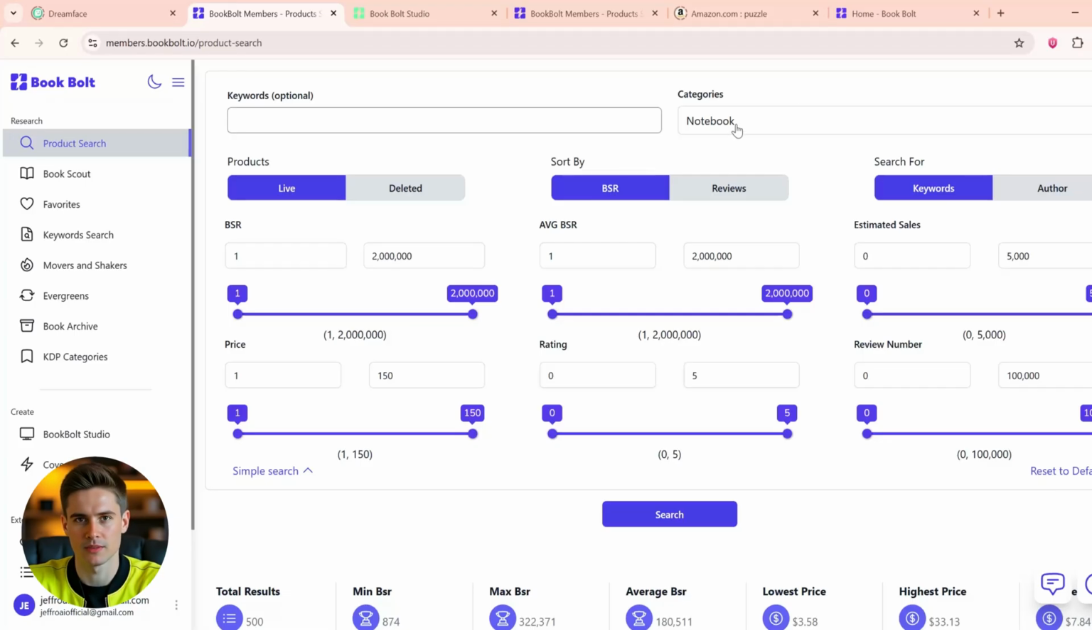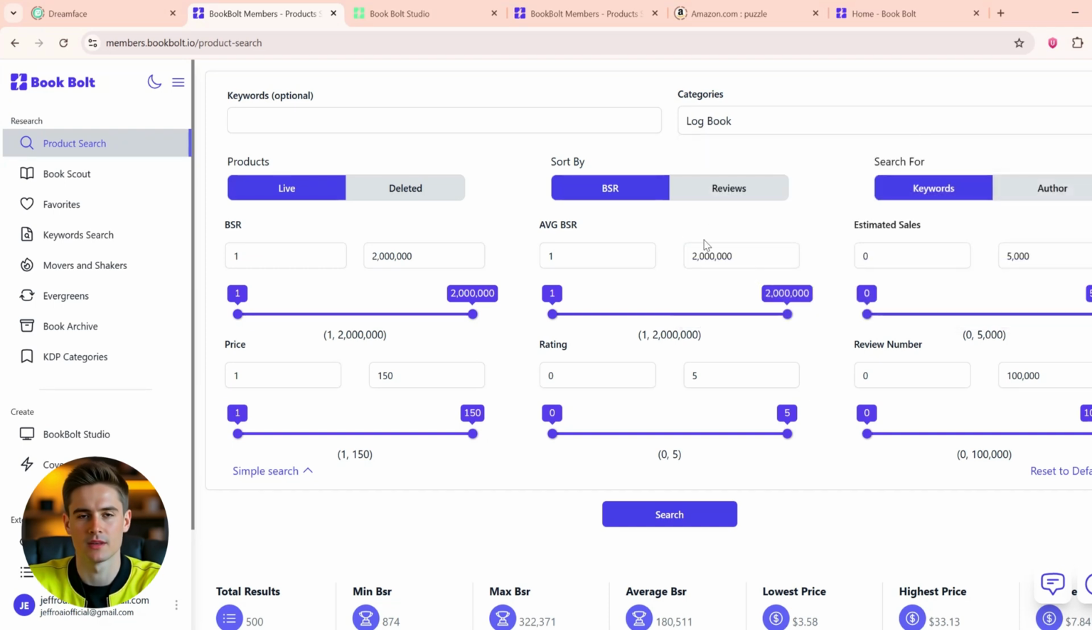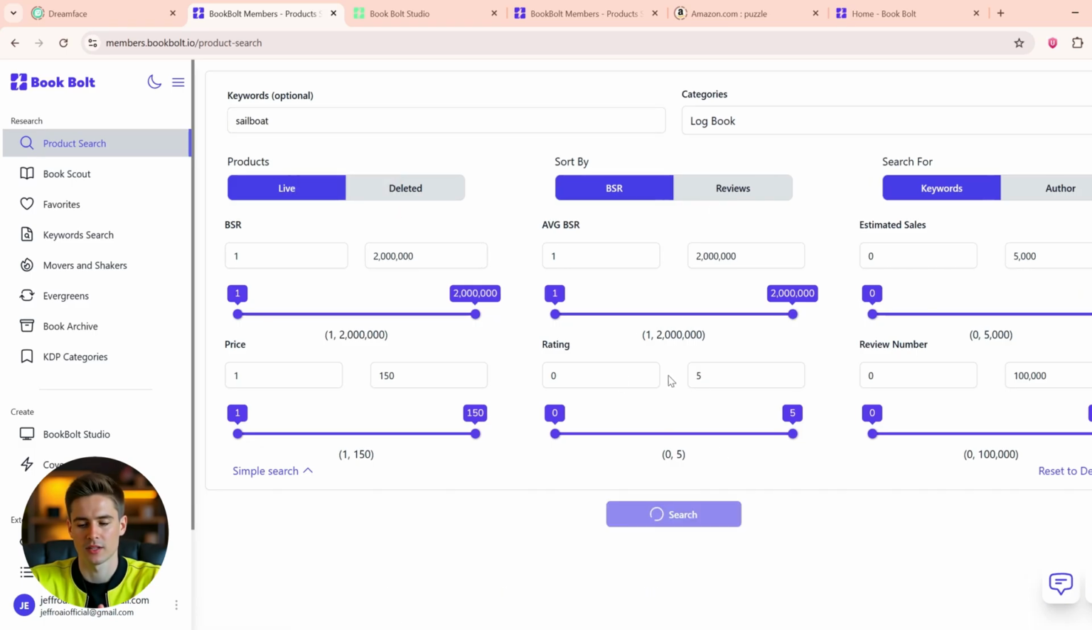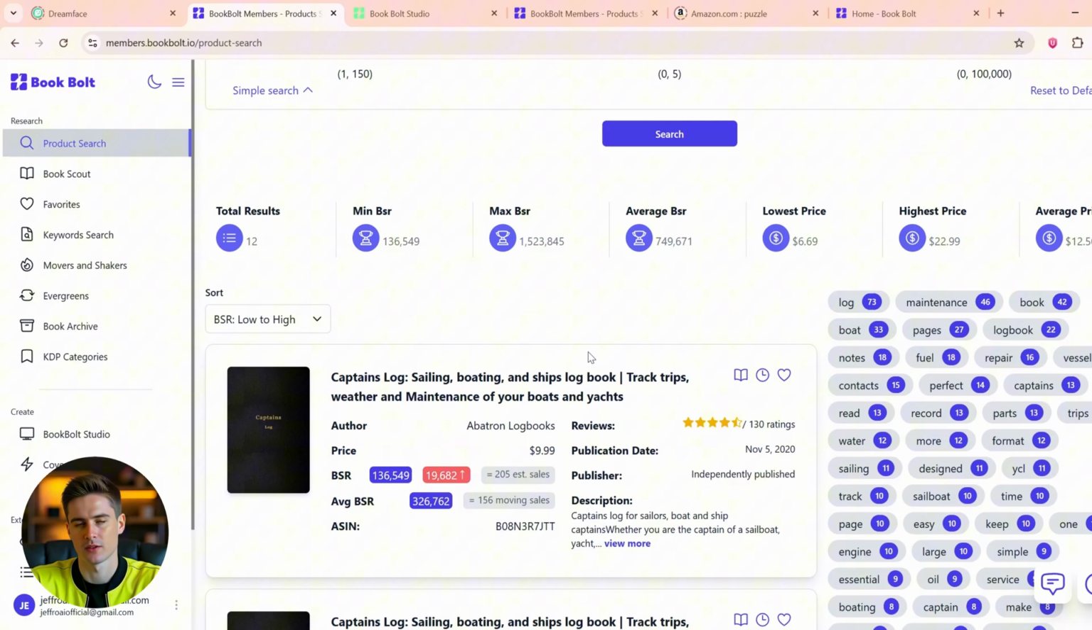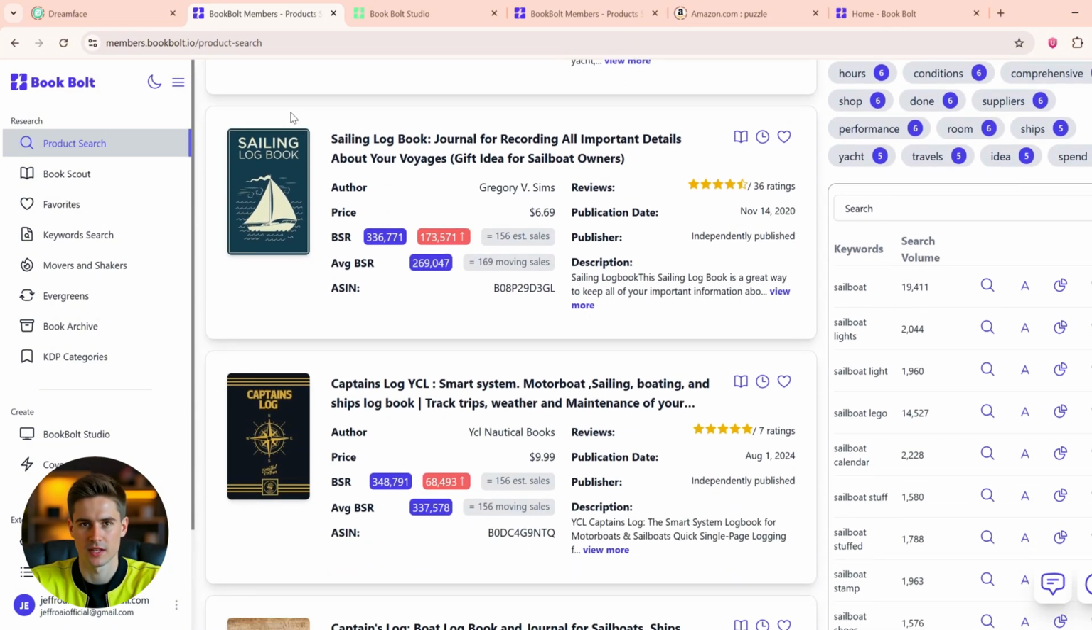Product research. Now let's move on to product research. Since we're talking about logbooks, I select logbook under categories. For the keyword, I type sailboat. Hit enter. Now we're looking at the estimated moving average sales over the last 30 days. Check this out. In this niche, the average bestseller has 169 moving sales.